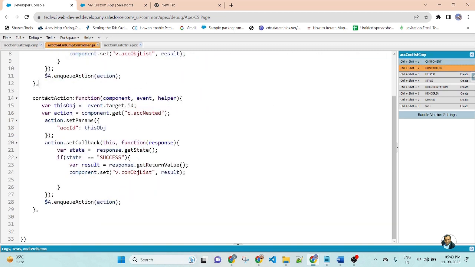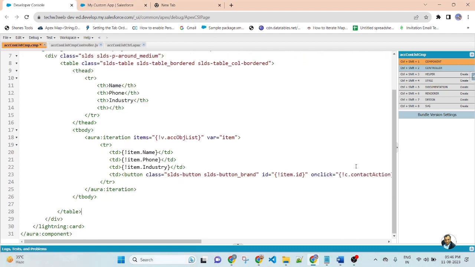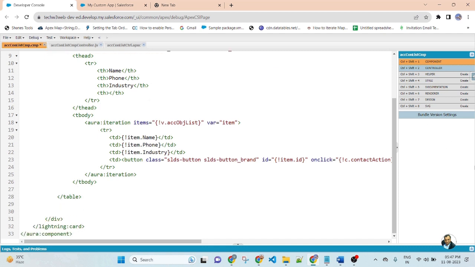Now I have created the click function. After clicking on the button, the modal pop-up will open, and inside the modal pop-up will be displayed the related list of contacts based on account ID. So let me create a modal pop-up here, after the div, after closing the table.